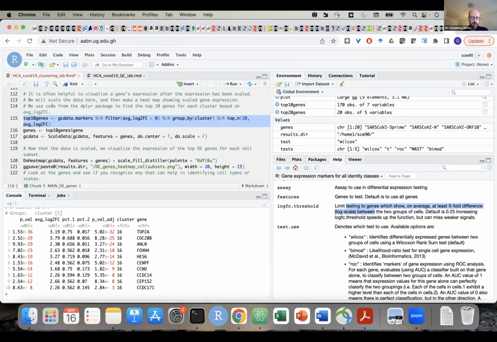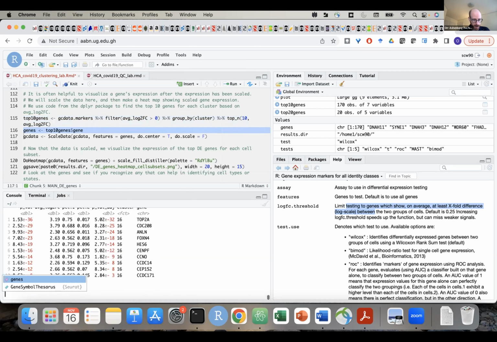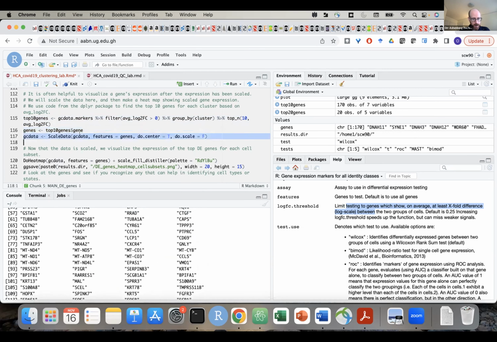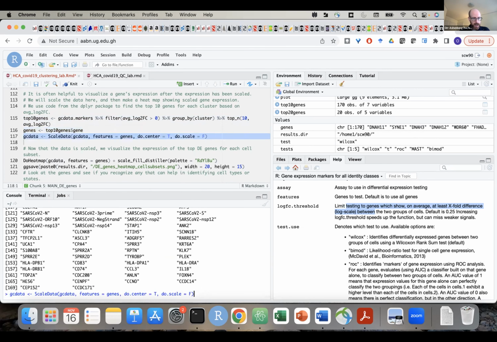Okay, so then we've got the top 10 genes. Now we're going to get the individual genes and just store them in this little character vector. This is 170 genes. We'll make sure that the data is scaled because that helps with visualization. And now we'll do a heat map, which is what we showed in the slides. So in the lecture slides, you'll recognize this.